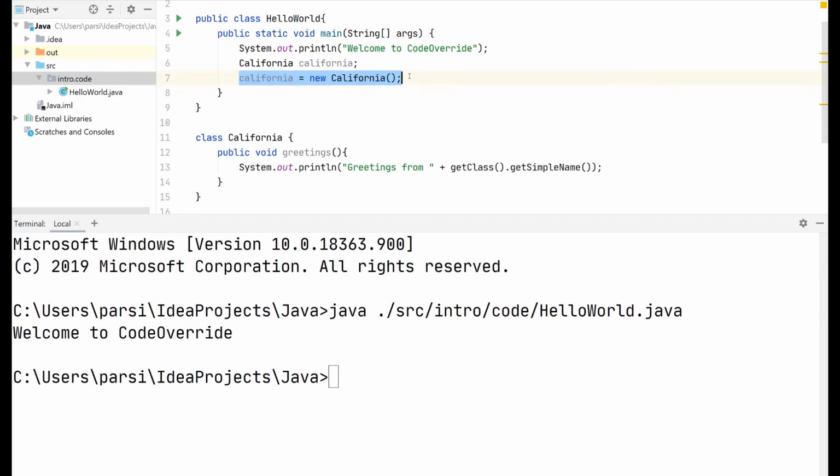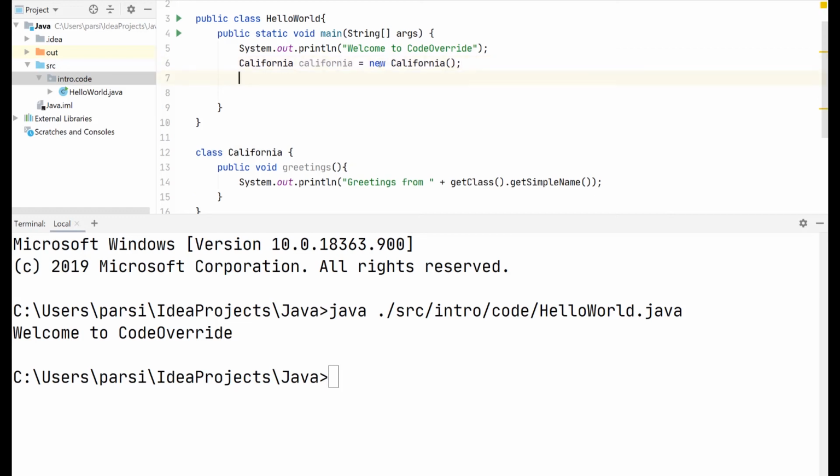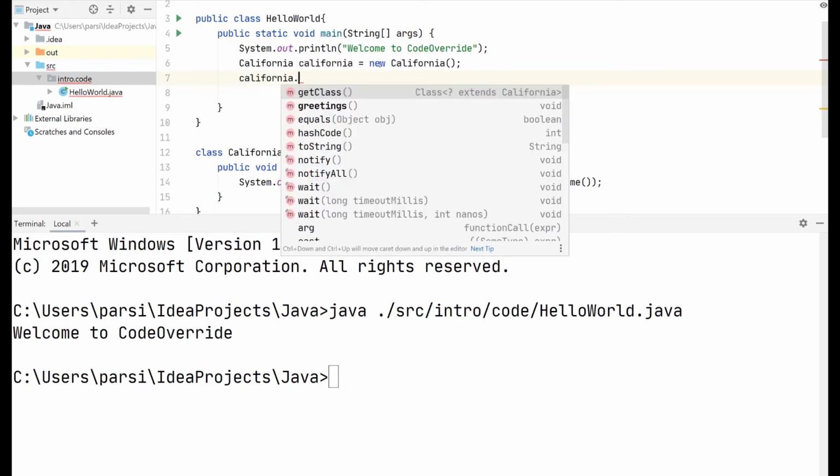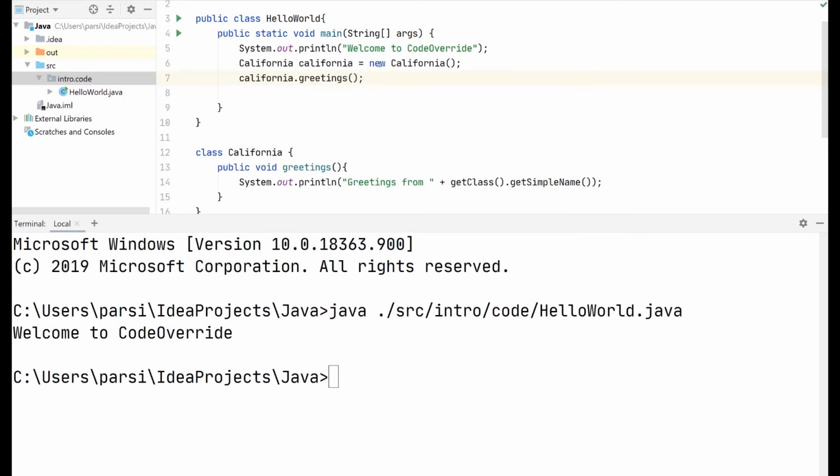However, you can do this in one line. So you can do the same thing in one line. It goes new California, and now you create that California object and instantiate it. Now what you're going to do is say California dot, and then we can access all of the methods that come with the California object. So in this case, we have the method greetings, okay?